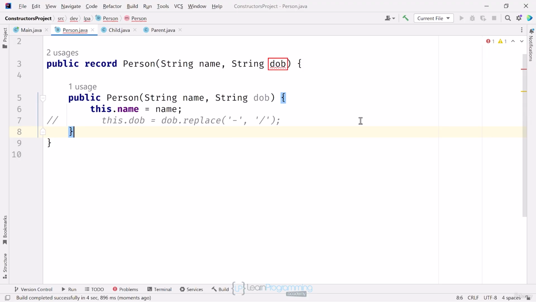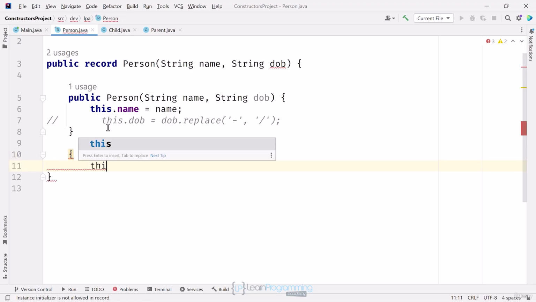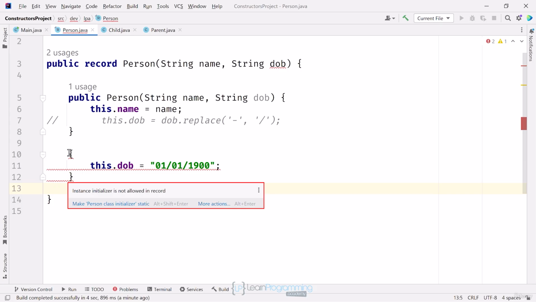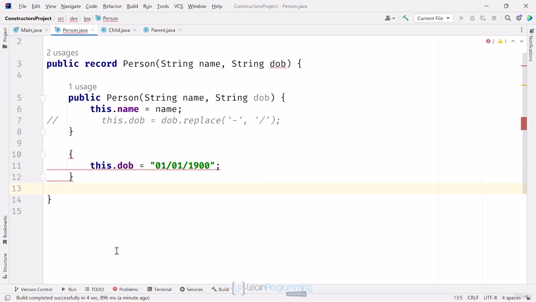IntelliJ flags that parameter DOB in the record parameter list as having a problem. Hovering over that, it reads, record component DOB might not be initialized in canonical constructor. Maybe I could try an instance initializer to set it. As mentioned in the last video, an instance initializer starts with a block of code at the class level. Here, I'll try to assign a string literal to the DOB field. Now I've got a different problem, and that's because instance initializers aren't allowed in records. The only place to make field assignments is in this canonical constructor.